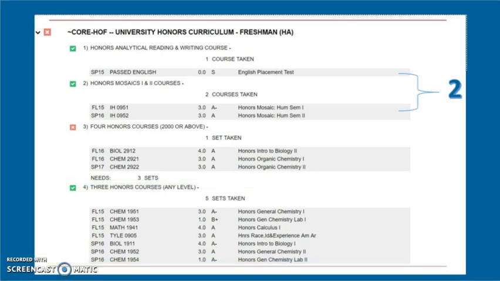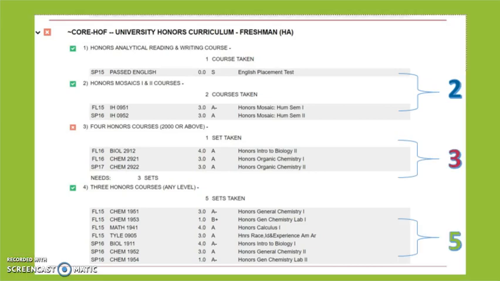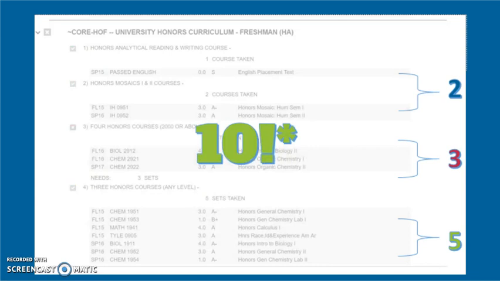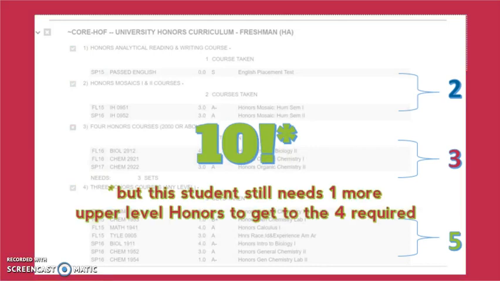You get your English 102 and Mosaics, your upper levels, and your any levels. That's your total number of honors courses completed. This person has 10. Yay! Except, ooh, the student still needs 1 more upper level honors course to get the 4 that are actually required. Tricky. Very tricky. But good to know.